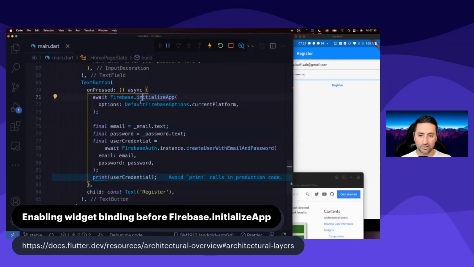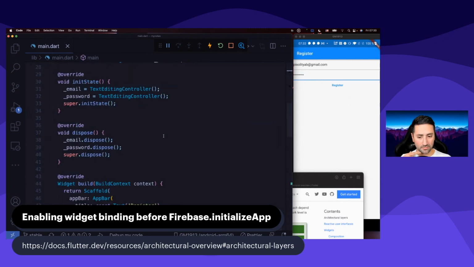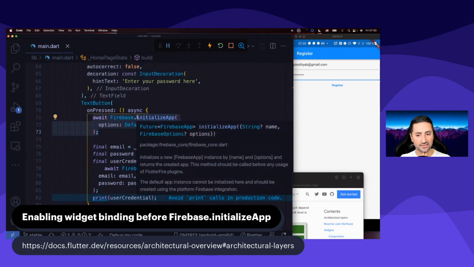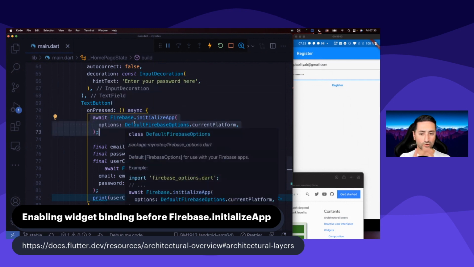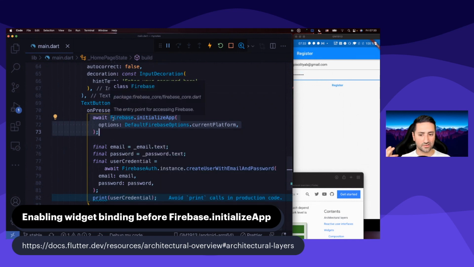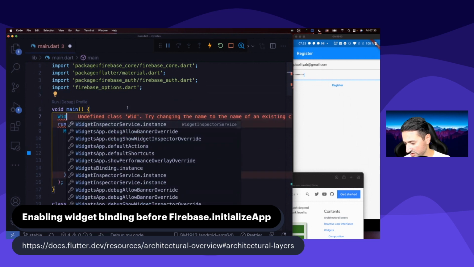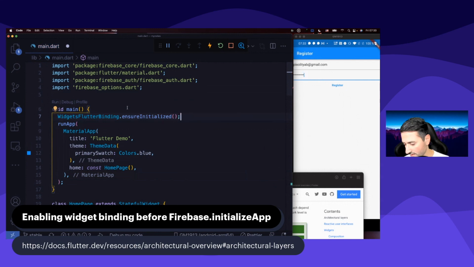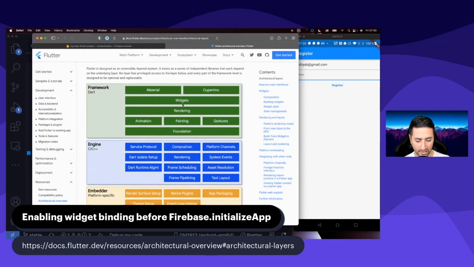So in your void function here, maybe I'm jumping over a little bit, but what we're trying to do is to fix this issue here that we're awaiting on Firebase initializeApp. Okay, so we don't want to do this on the press of a button. We actually want to do it somewhere else. And in order to be able to do that somewhere else, we have to first take care of this widget binding. So in your main function in here, I think we need to say WidgetsFlutterBinding.ensureInitialized, like that. And if you want to know more about that, I strongly suggest that you read this documentation that I've provided here.